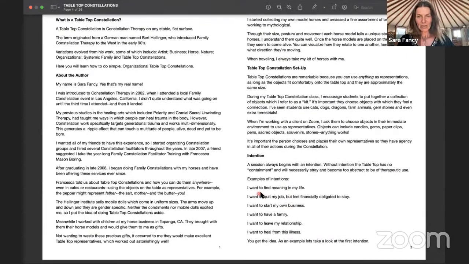Examples of intentions. I want to find meaning in my life. I want to quit my job but feel financially obligated to stay. I want to start my own business. I want to have a family. I want to leave my relationship. I want to heal from this illness. You get the idea. As an example, let's take a look at the first intention.